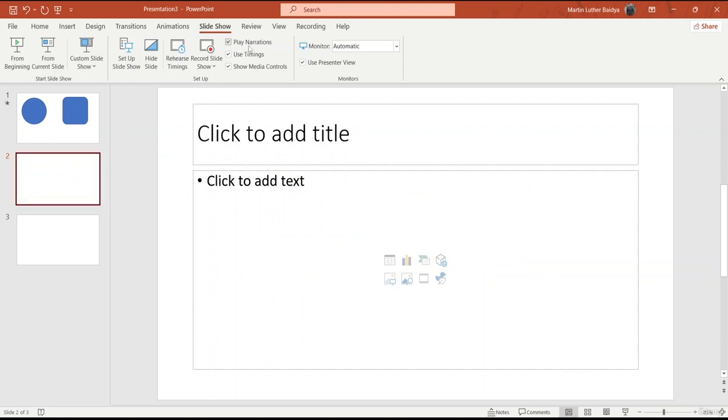Next thing is going to be Play Narration, Use Timing, and Show Media. If you want to do any of those, select or deselect them according to your desire, and then you're good to go. Then select the monitor wherever you want to present the presentation, and then you're good to go too. Use Presenter View. If you want to use presenter view, then you'll be able to use the presentation mode just like in a PowerPoint presentation. But if you don't use that, some UI or HUD will appear up, okay?